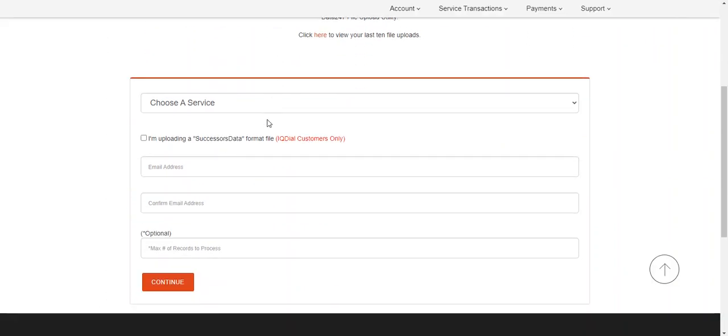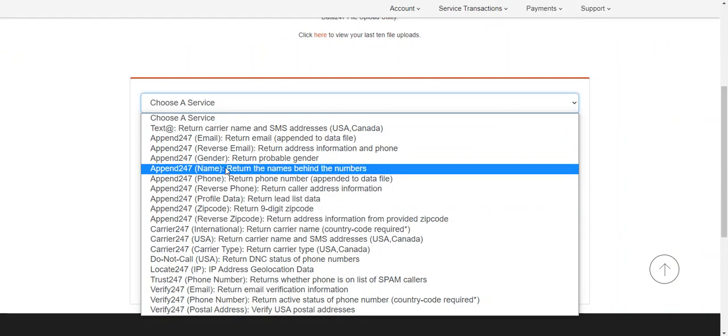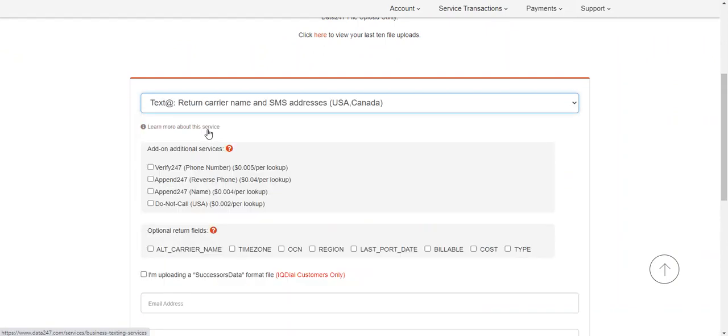Let's start by choosing the service that we want. And in this case, we'll choose TechStat. Listed here are additional add-on services and their price per lookup. For example, if in addition to getting carrier name and SMS addresses, you also wanted to know whether your phone numbers were active and in service, you could select the Verify 24/7 phone number service.